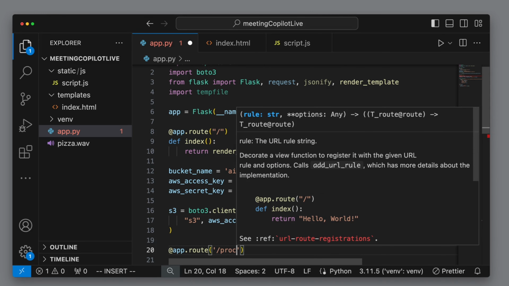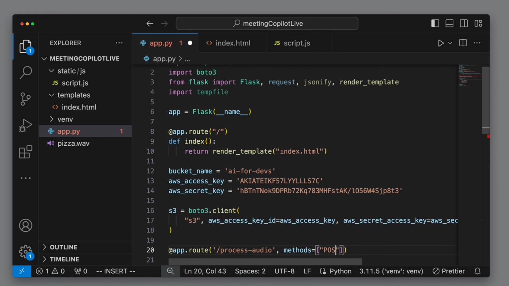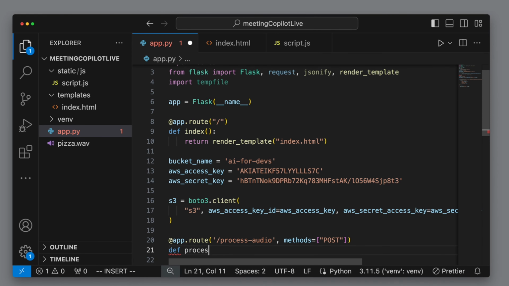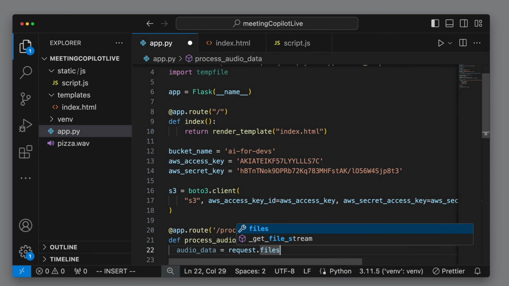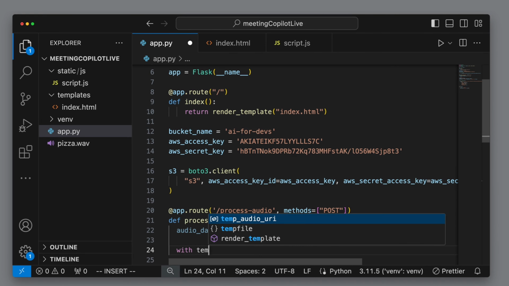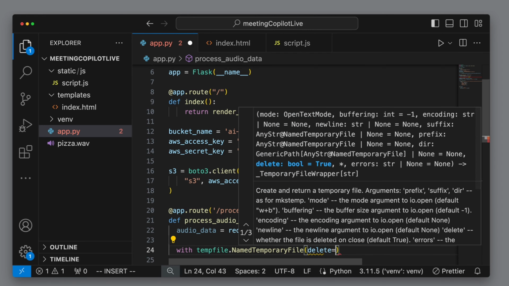In our backend, we require an additional route to handle the JavaScript request carrying the recorded audio. We establish a new route named process_audio. Within the corresponding function, we start by extracting the audio data using request.files audio.read. To facilitate uploading to the AWS bucket, we generate a temporary file into which we write the audio data.